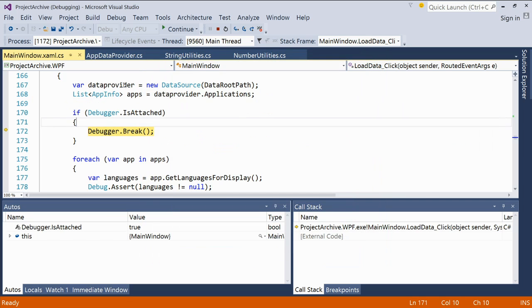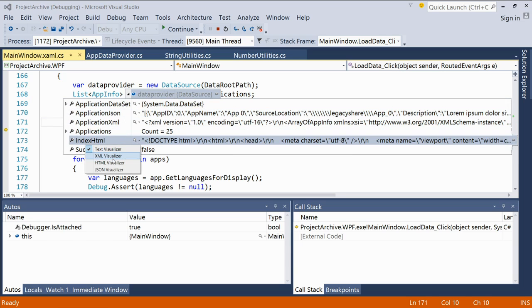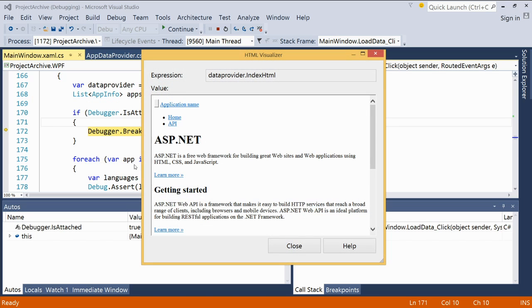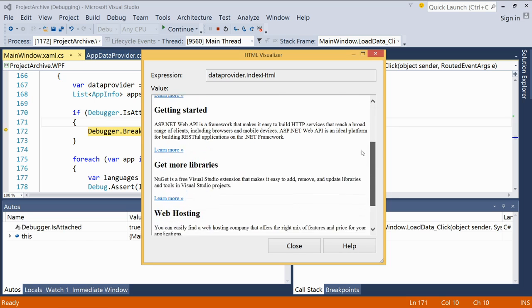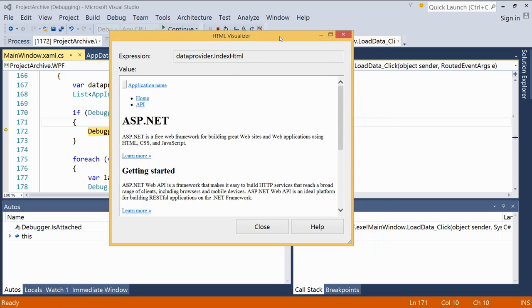And then the HTML visualizer is our last string visualizer. You can see here that the raw string is a doctype, HTML, et cetera, but when I open the HTML visualizer, I now have a rendered view of that as well. This is using the Internet Explorer version that's built into your box. So just something to note, depending on the version of Internet Explorer that you're running, you could see slightly different behaviors on different machines with the HTML visualizer.